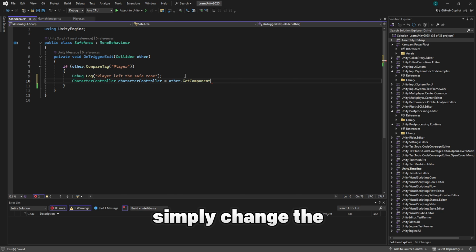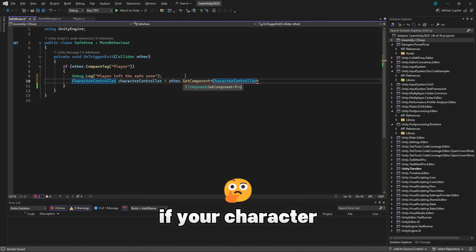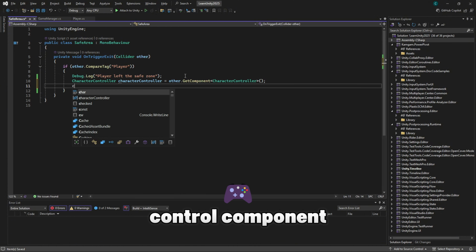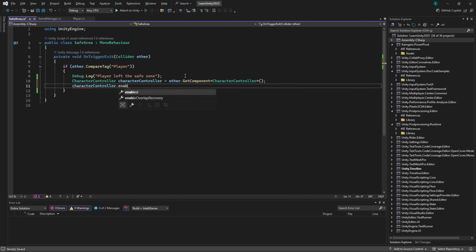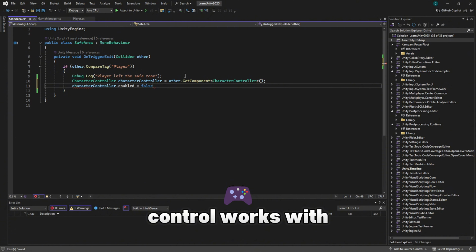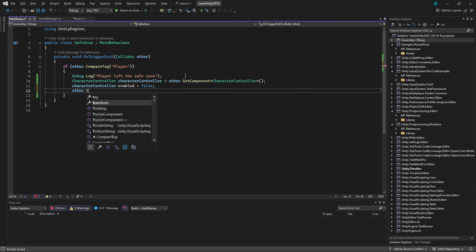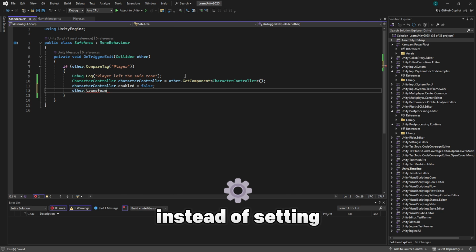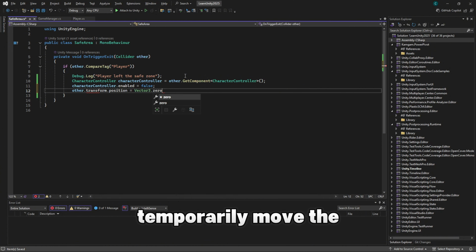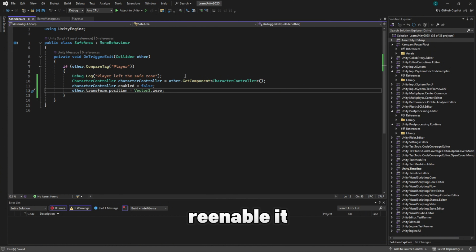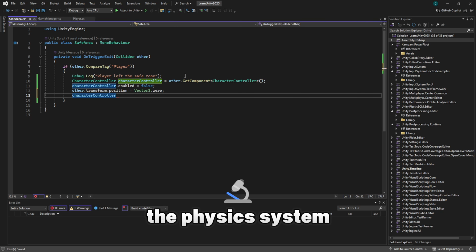Normally, we would simply change the player's transform position to move them back. However, if your character has a character controller component, directly modifying the position can cause unexpected issues. This is because the character controller works with Unity's physics system, and forcing a position change can lead to glitches. To handle this properly, instead of setting transform position, we need to disable the character controller temporarily, move the player, and then re-enable it. This ensures a smooth transition without breaking the physics system.